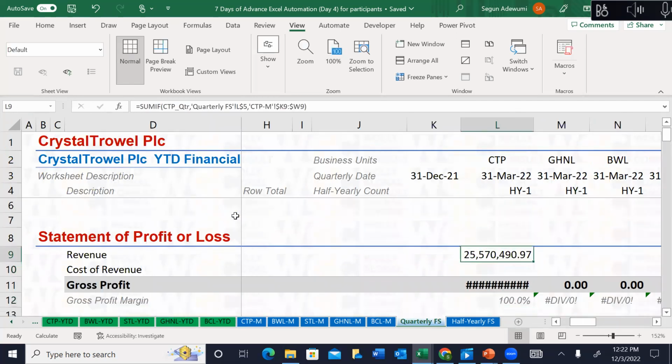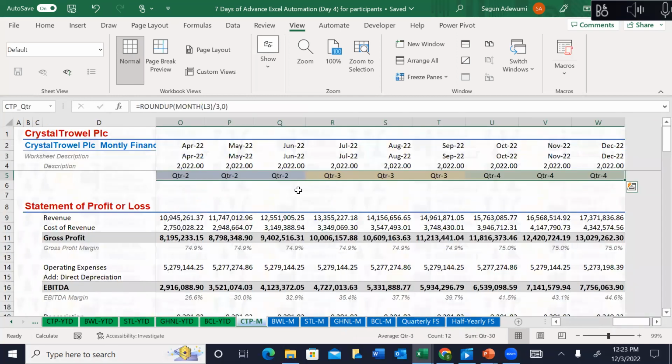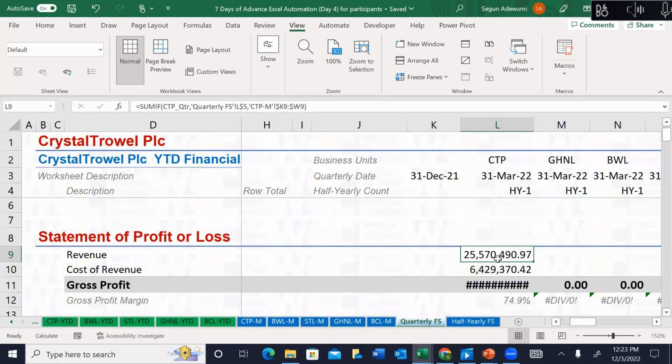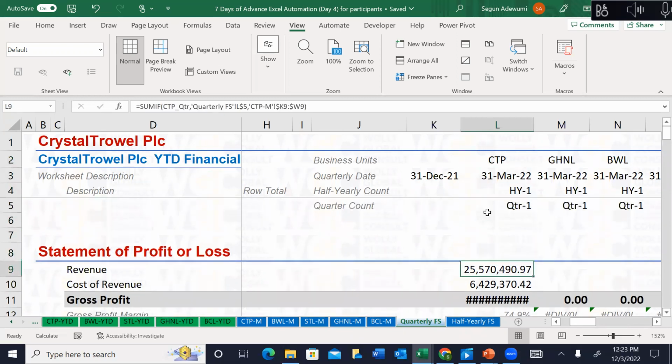So this 25.7 million you are seeing, let us vet it to be sure that we are getting the right thing. So what will be the summation of the first 3 months? That is January to March. You can see now, this is giving us 28.0, but in our formula, it is giving us 25.76. That means that there's an issue that we need to correct.